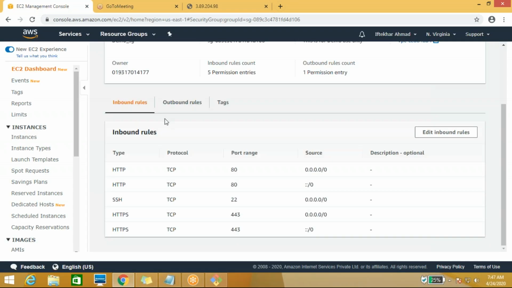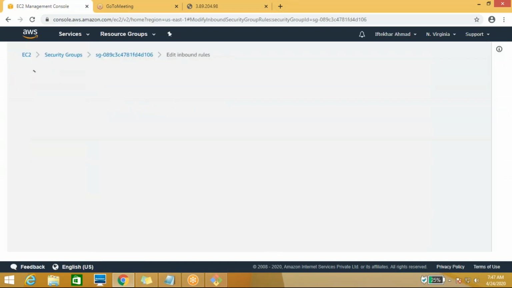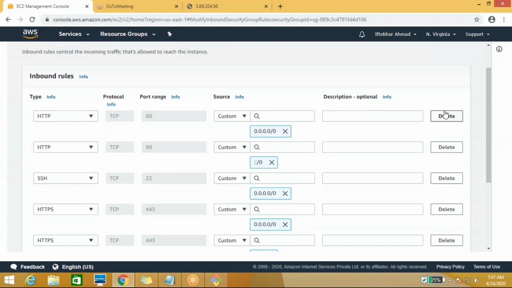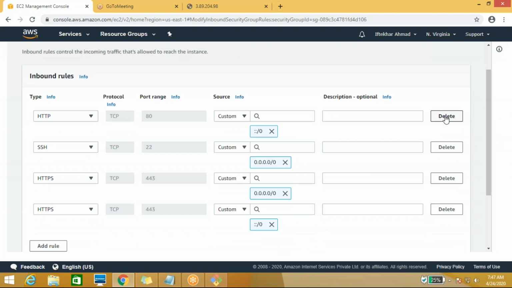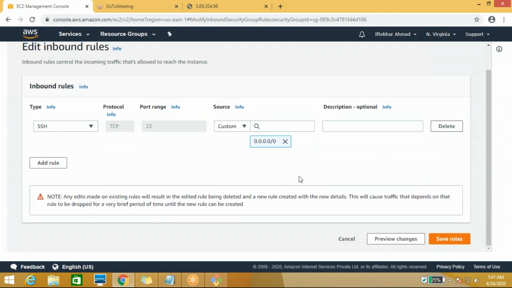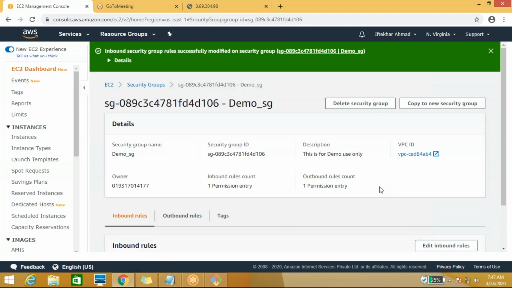So now what I'm doing, I'm deleting this rule from the security group, then just see what the reflection is. Give me a moment. Here I'm deleting this HTTPS. So here I have deleted all the HTTP and HTTPS ports. Now click on save. The inbound security group rules have been updated.